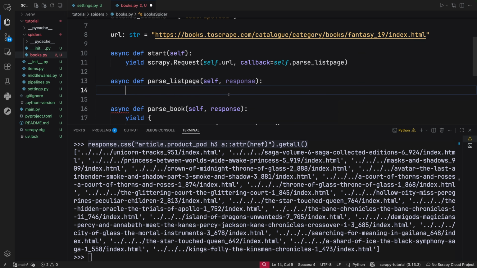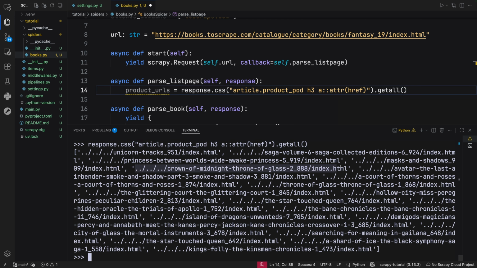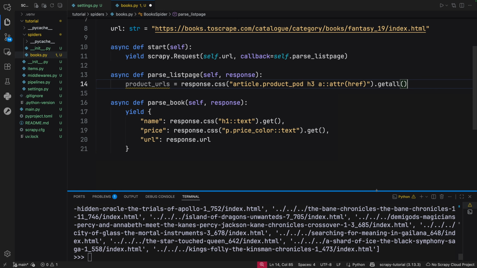And I'm going to come back to our parse list page, and I'm going to say that our product URLs is going to be equal to this that we just got out. Now you'll notice that these are relative and not absolute, but that doesn't matter. Scrapy will handle that for us. So let's move this out of the way.